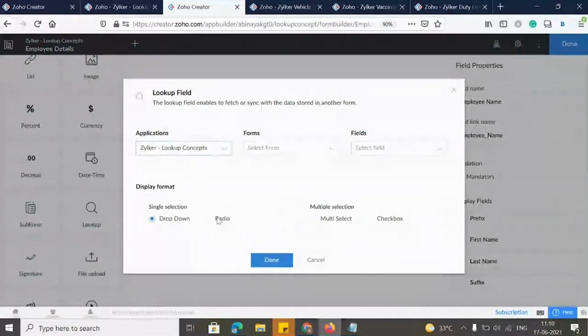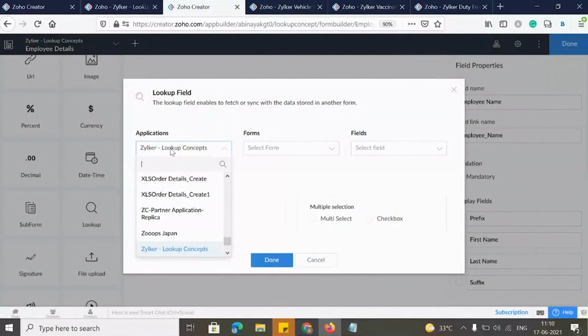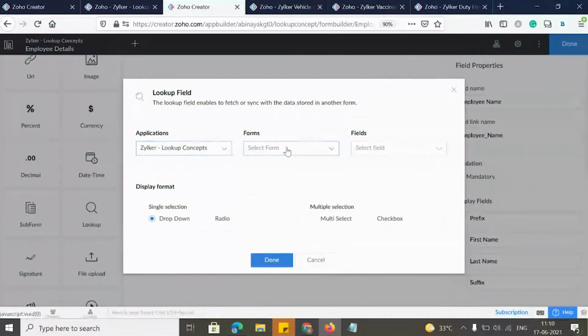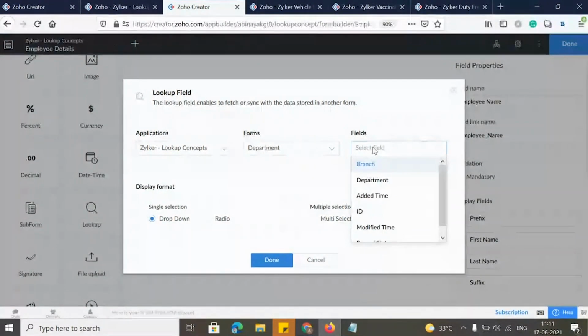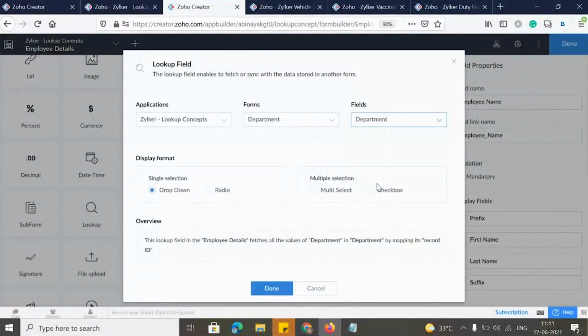So this will list all the applications within my Zoho Creator account, and I'm going to choose the same application, and department is the form that I want to look up to. So I'm taking the department field, and what is the field that I need to display? Department is the field that I need to display. But at the backend, the ID is what will be used for interlinking or establishing the relationship between the employee details form and the department form.